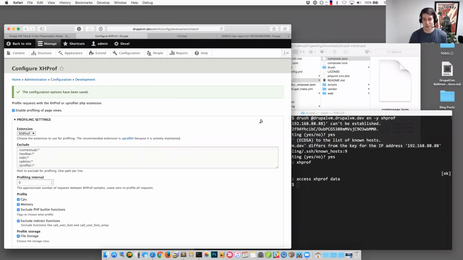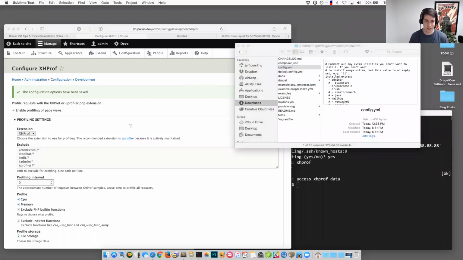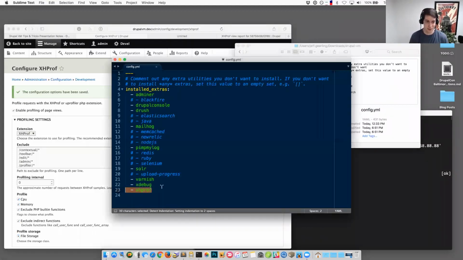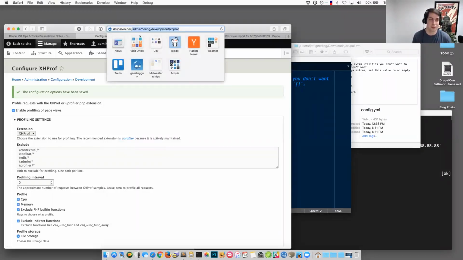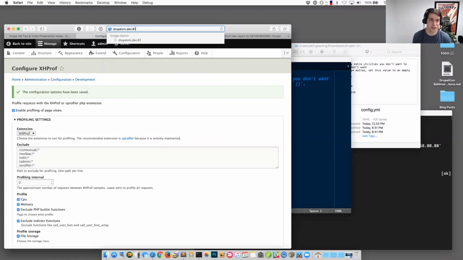It used to be really annoying, like you'd have to download something and run some commands and do all these crazy things just to get xhprof running. But with Drupal VM, you just go in here and make sure that it's uncommented and you have it. So I like that a lot. That's why I built it, because I hated having to run all those commands by hand. Drupal VM also comes with Varnish, which is cool because Varnish and Drupal 8 play really well together.